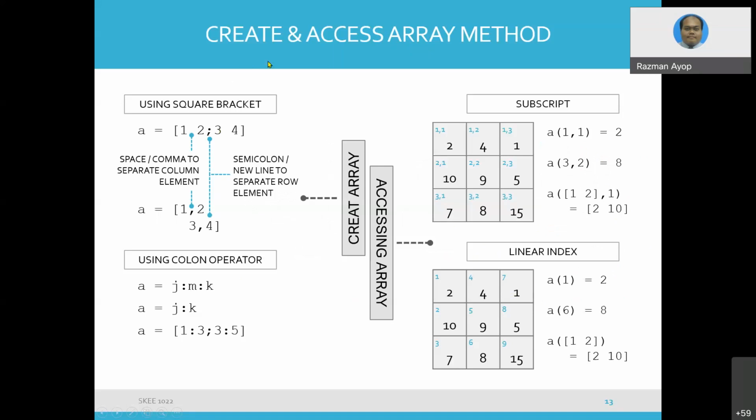Okay, now how to create and access an array. When you create data, you have to learn two things today: how to create the data and how to access the data. There are two ways to create data, either using square bracket or colon. This is the square bracket, and this is the colon, the double dot. And to access the data, you will also learn two types, either subscript or linear index.